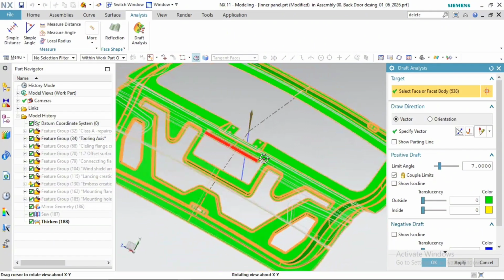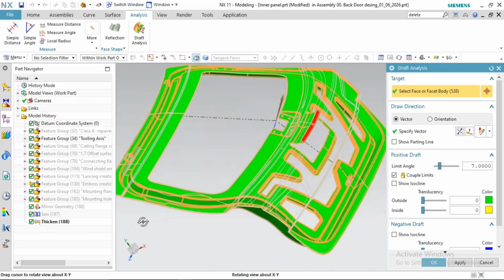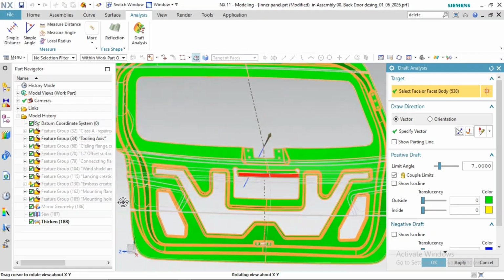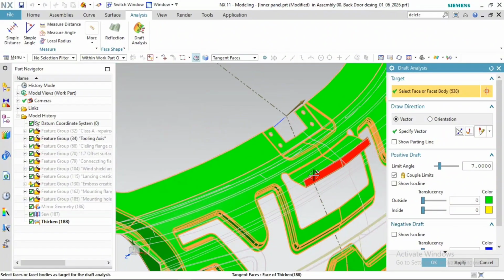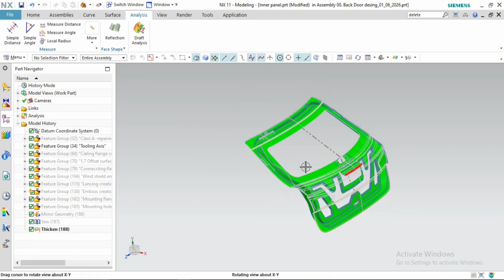You can see that except this lancing thing, everything falls under the green color. That means the part can be manufactured. But what about this lancing? The lancing is a separate bending operation, guys, so we don't have to worry about it. It is not a tooling related issue. Okay, so click on OK. That's my draft analysis. It will also be saved.